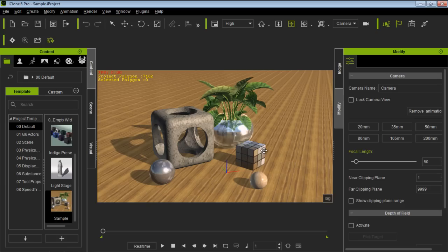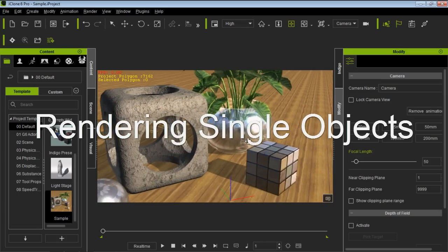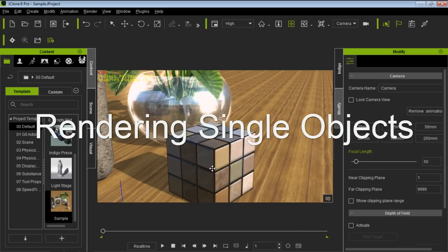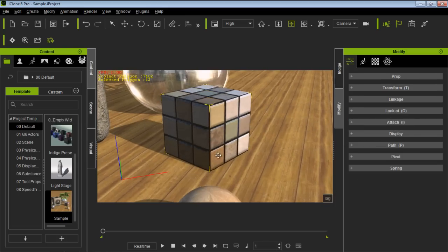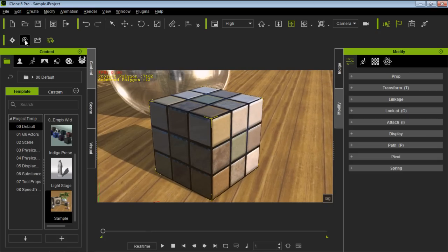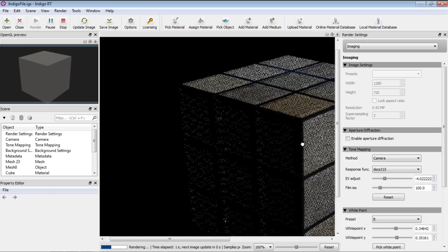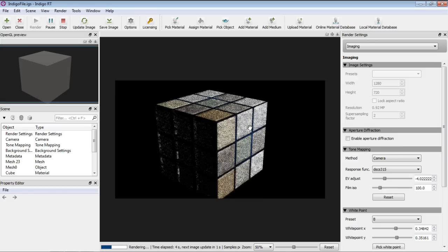Now, in addition to rendering your whole scene with Indigo, you can just render individual objects. Let's choose this cube here. If I select this cube and zoom in on it, and I just want to render this cube by itself, I can go up to the toolbar and choose render selected object. That'll launch another copy of Indigo RT, and it'll render that object on a black background. You can see the result here with the same lighting as in the scene, but it's just rendering this object by itself.